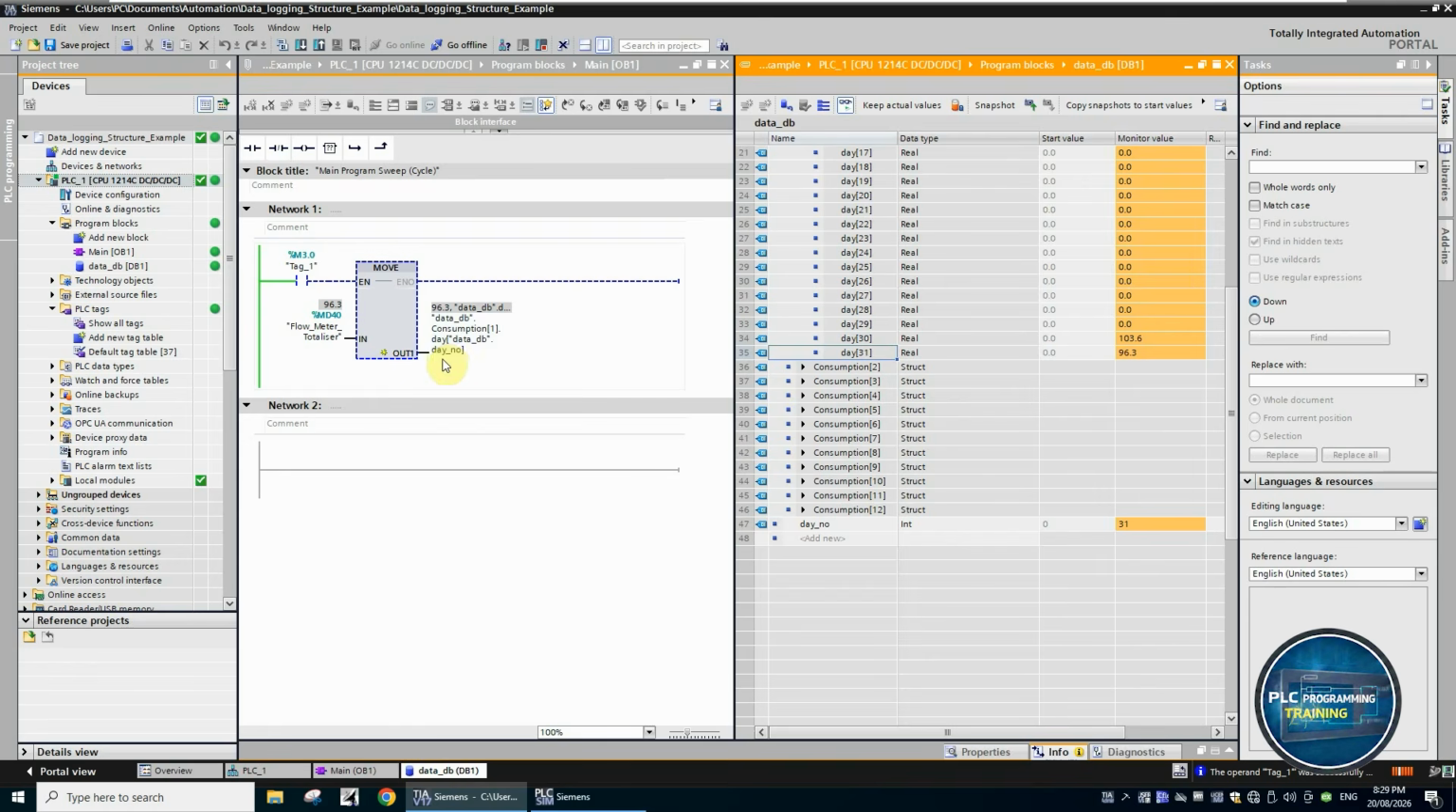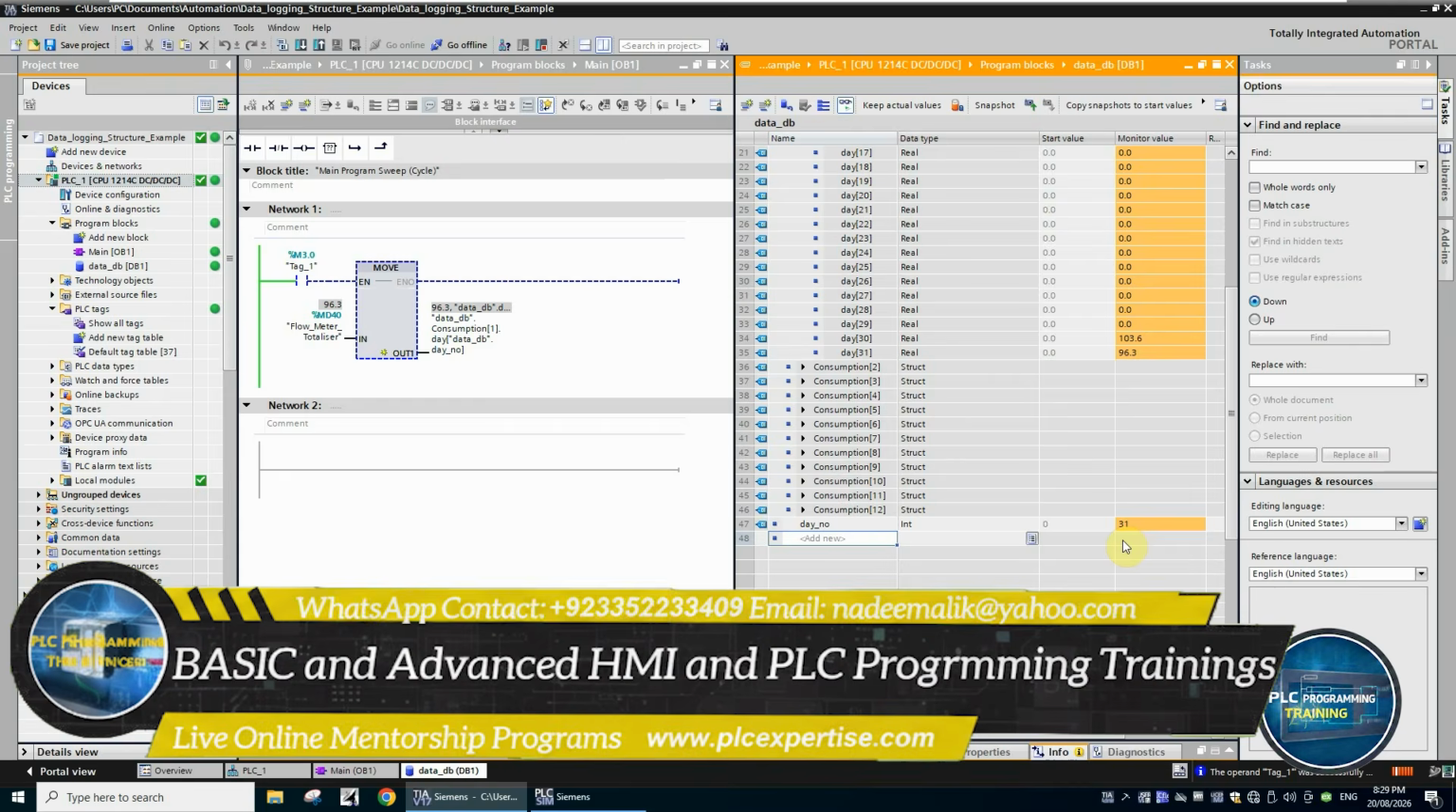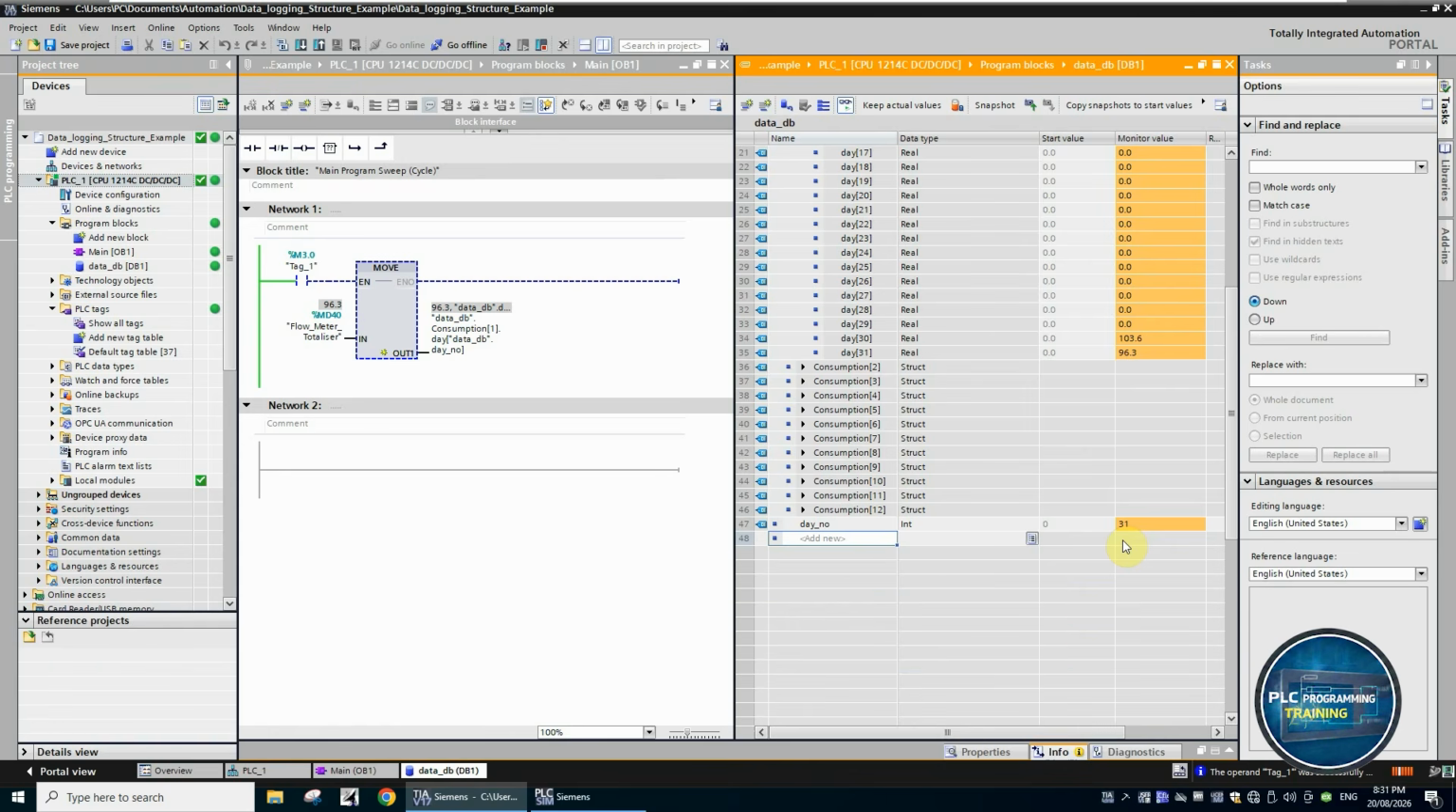As we have controlled the day number, in the same way we can control the month number as well by creating a month tag in this same DB. So this is part 1 of the data logging series. In the upcoming part 2, we will create the complete logic for a data logging sequence for the complete year. After that, there will be a part 3 as well, to read the log data in the PLC through the HMI. So stay connected for upcoming videos in this series.